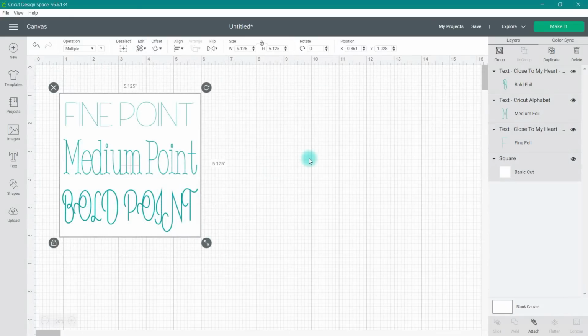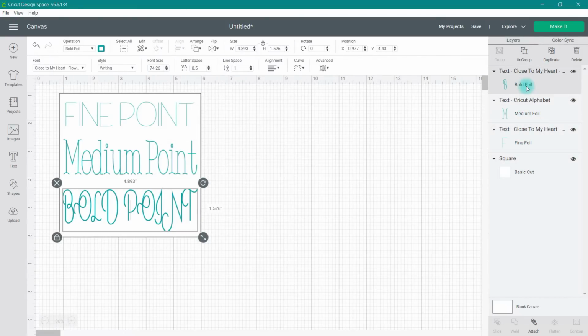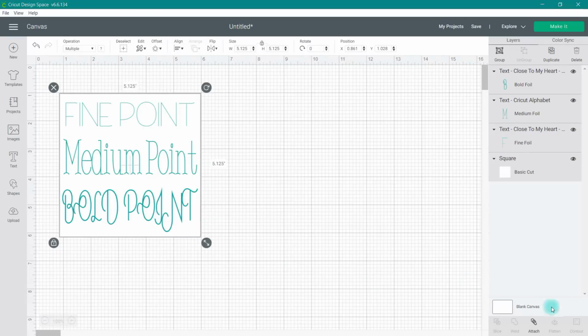All right, now I have all three lines of text added to my white sheet of paper. I've changed each of the tips to fine, medium, and bold. And now I'm going to attach all three of these to that white square.